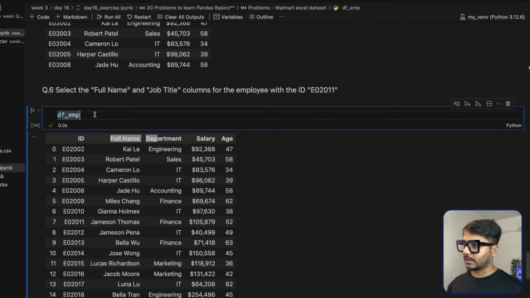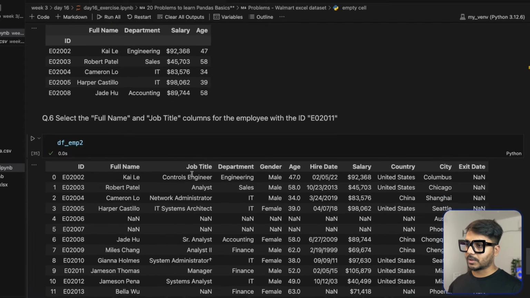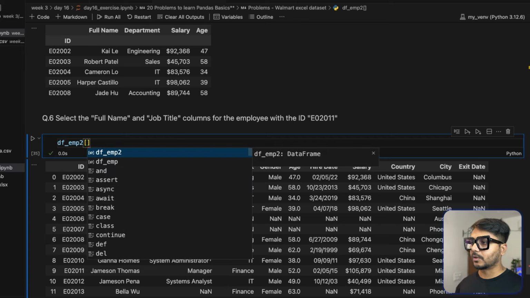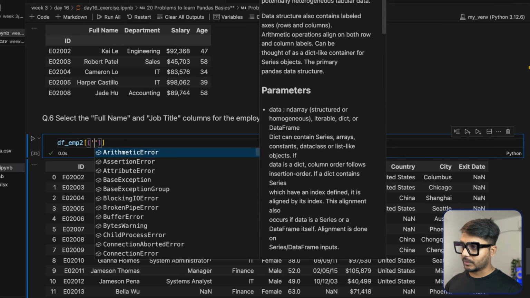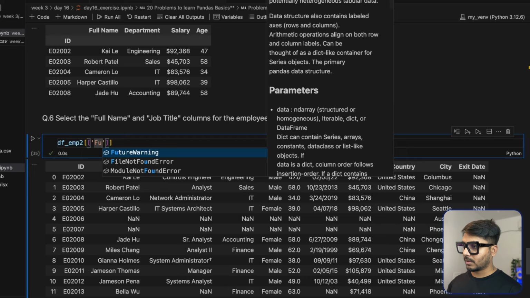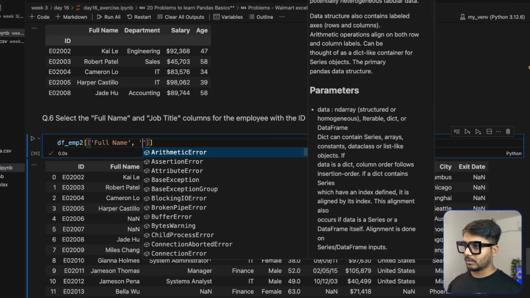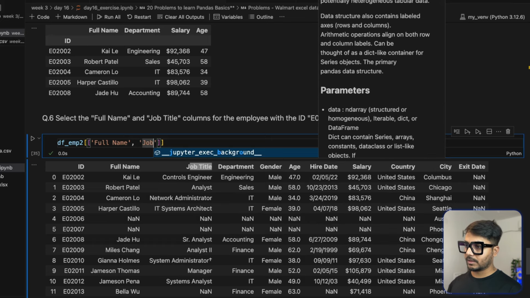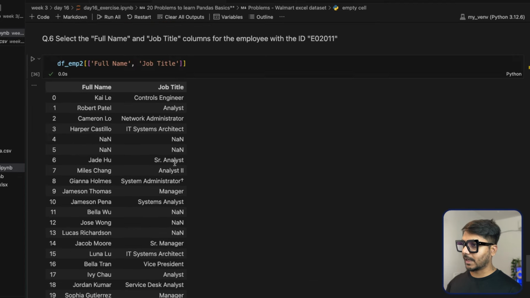The job title is not there in table 1. Let's see table 2. Table 2 has a job title column, which is this one. Okay, so we need these two columns. I have already shown you, if you need two columns you just need to use two square brackets, and then you put both the columns using quotes. So first I need full name, spelling must be correct, comma, and the second is job title.